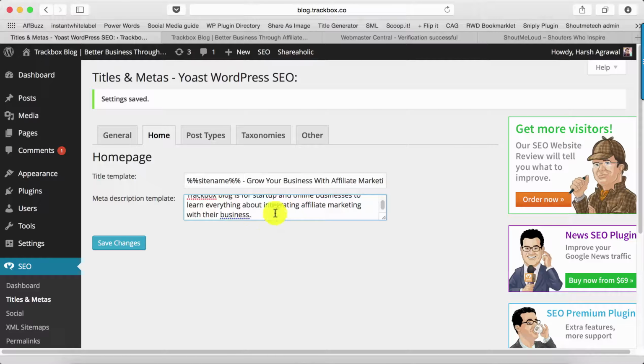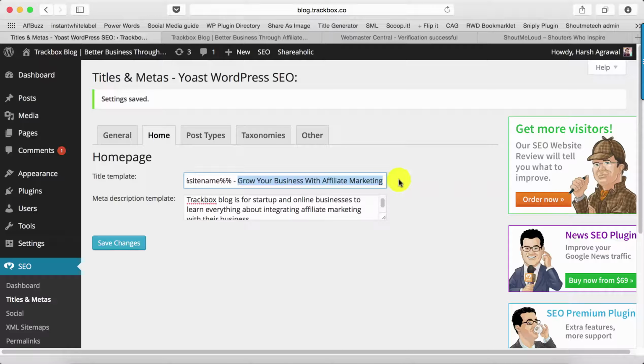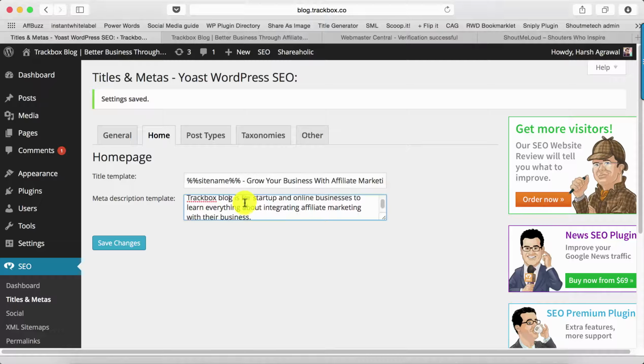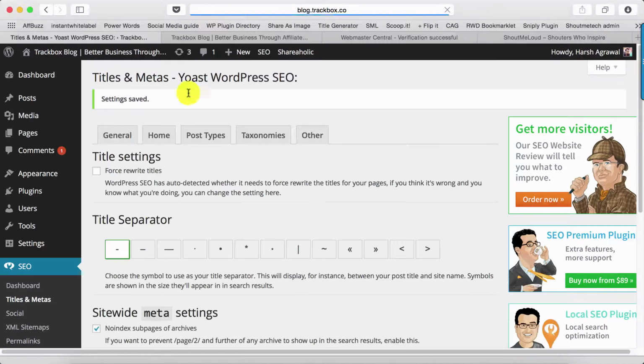Now the most important thing that you need to keep in your mind is, it's always a good idea to have your keyword in the home meta title. For example, I have here added affiliate marketing for businesses. Similarly, your meta description template should be less than 158 characters, and make it meaningful, make your brand shine. I click on save changes.